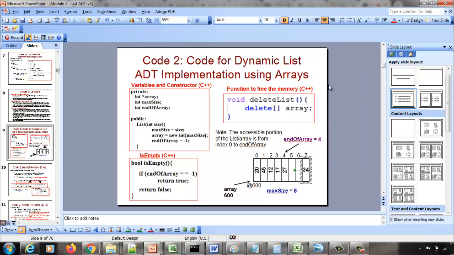So if I insert a value here, that means the intermediate positions are not filled up. So we cannot have an array or list that looks like this. It should be filled up consecutively starting from index 0. So my valid values for insert index range anywhere from 0 to end of array plus 1.